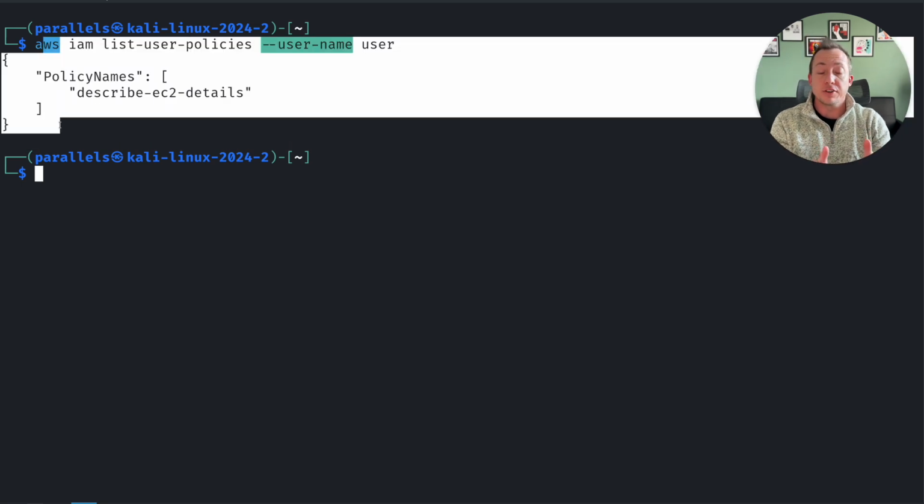So this command here specifically looks for inline policies. So inline policies are policies that you can create and attach to your identities, whether it's a user or a role. And this policy is specific to that identity. In this case, it's specific to the user called user.